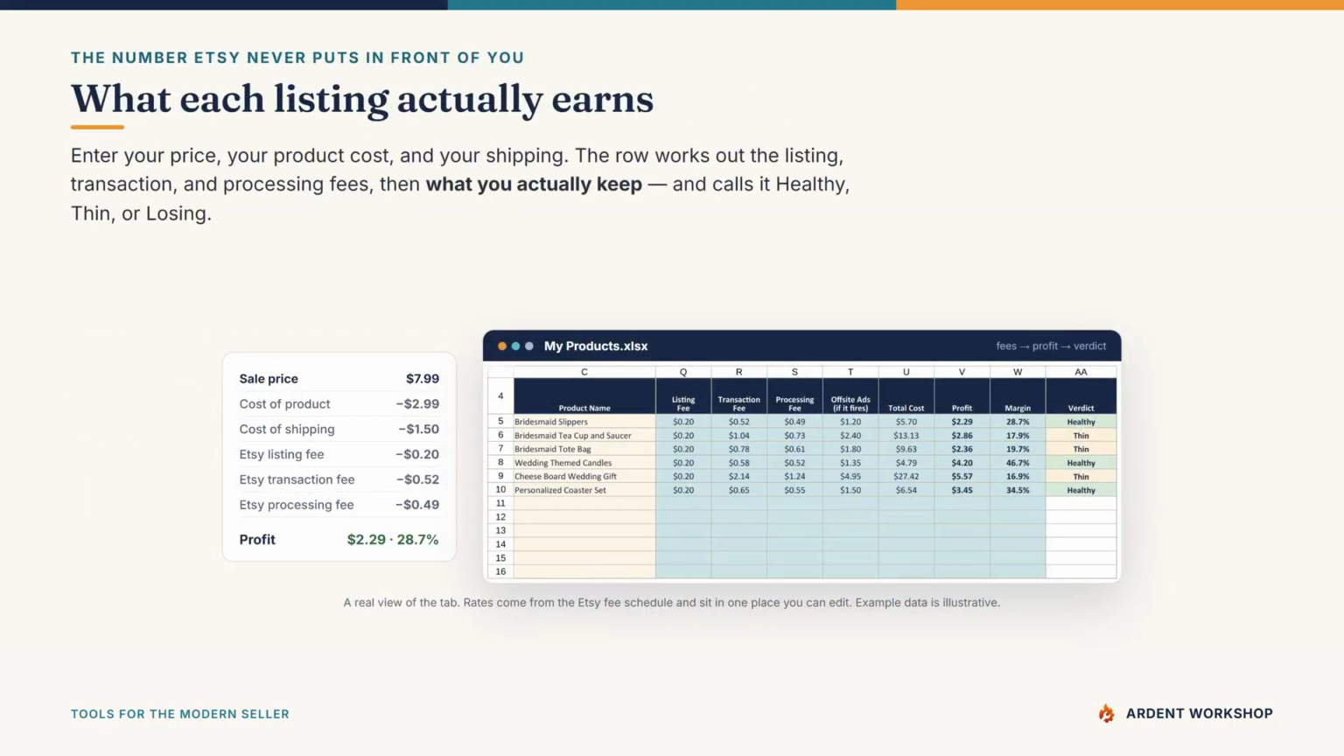Here's the part most sellers guess at. This listing sells for $7.99. After what it costs to make, the postage, and Etsy's listing, transaction and processing fees, it leaves $2.29, a 28.7% margin, worked out on the row, next to every other listing you have.